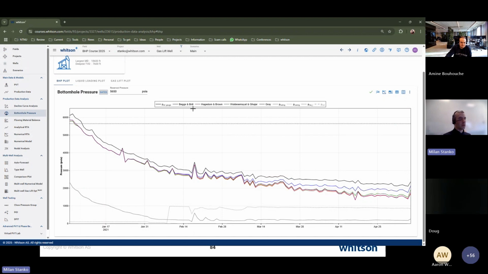Okay, and you see that actually these last three kind of overlap quite closely. They are quite close to each other, but then Beggs and Brill is a bit of an outlier. It's staying a bit out. And the gauge here, you see that there is actually a difference. But it might be that the gauge location is not in the same place as the bottom hole, at the top of perforation. That might be a reason why it might be different. Okay.